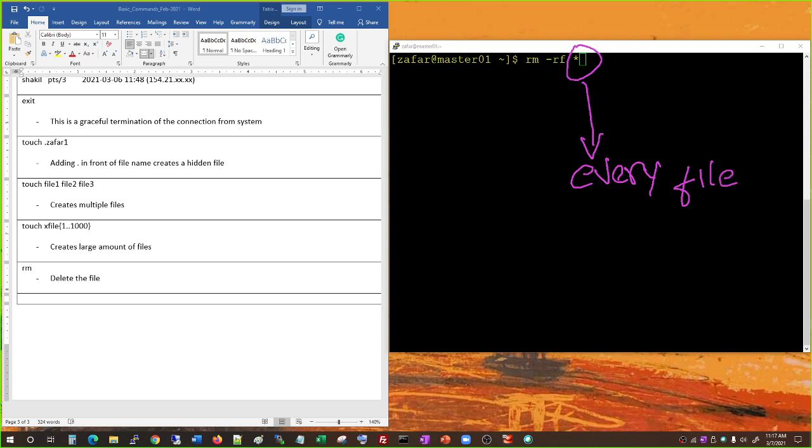Okay, and here we are. What is this part here, guys? Anybody know what this part is, in generic terms? Everybody knows this is the command, right? rm is the command. And what is rf?